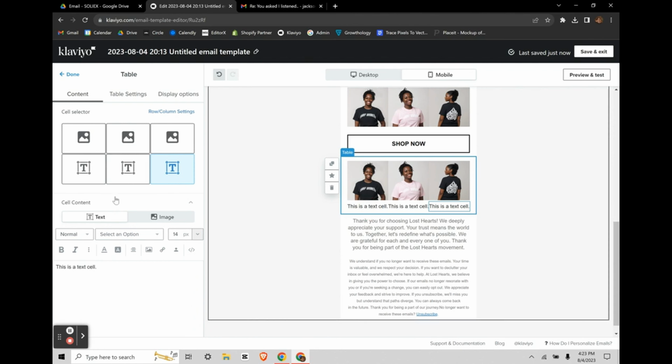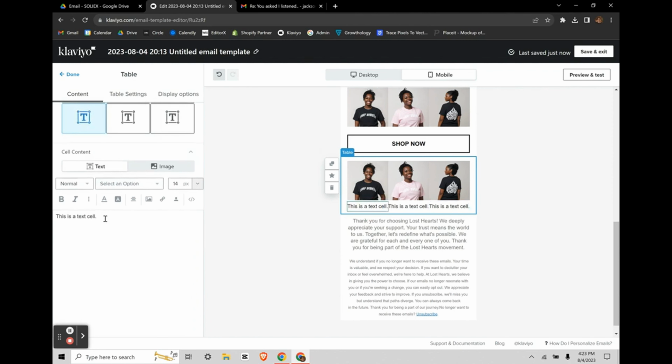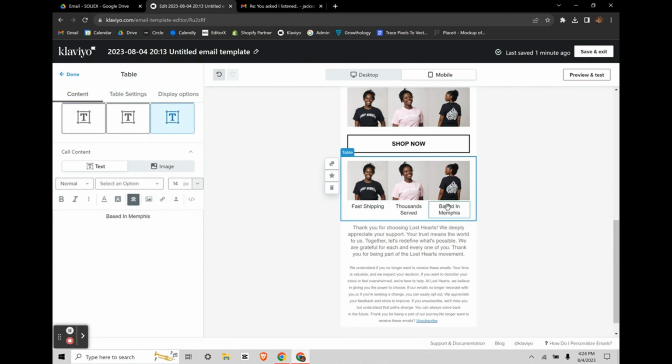And then let's go ahead and change these texts. So let's say we wanted to do fast shipping as 1. We're going to drop the text to 12 too on these, make it a bit smaller so they'll all fit. And we're going to center them. So I'm going to go duplicate that for all 3, and I'll be right back. All right, so now we've got our text pasted in.